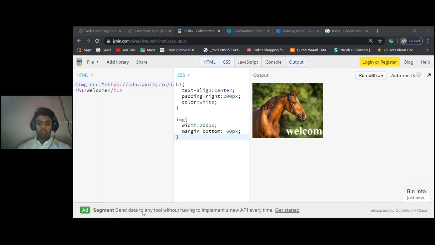If anyone has any doubt, please unmute yourself and speak. If you are unable to unmute yourself, raise your hand so that I can unmute you. Okay, I think everyone has understood. Let us move forward now.